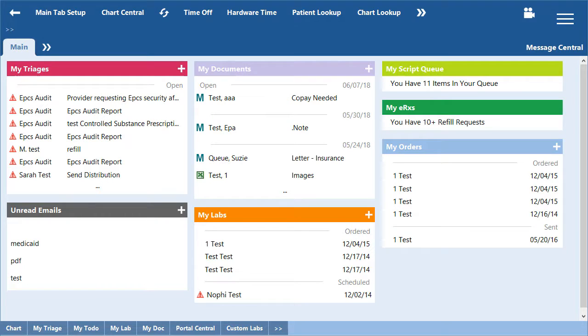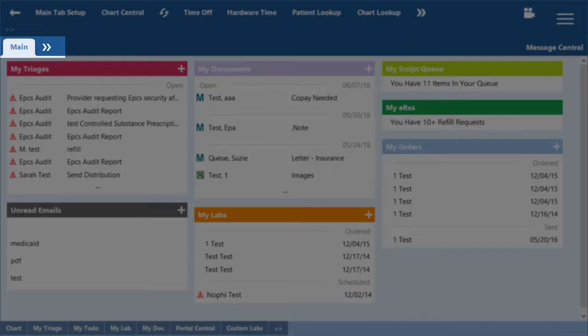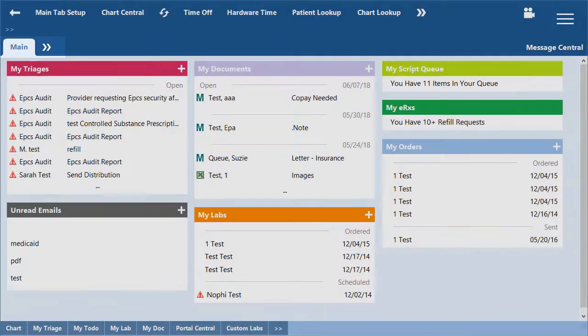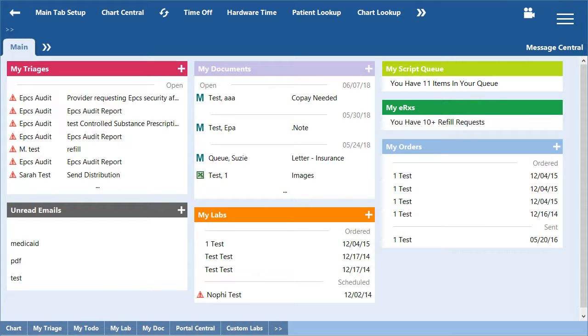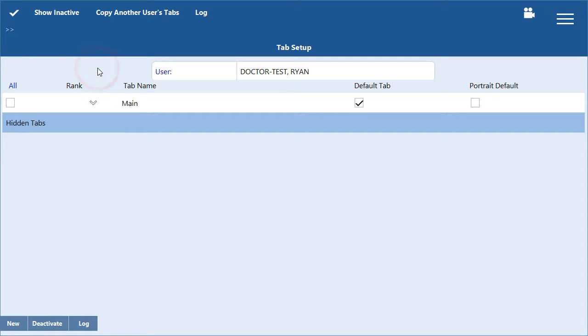The tab line towards the top of Message Central can contain as many tabs as you want. If you would like to modify the tab you are currently viewing, click the respective tab setup button at the top of the screen. If you would like to adjust multiple tabs or create additional tabs, you can access the tab setup screen by clicking the chevron icon located on the right side of the existing tabs.